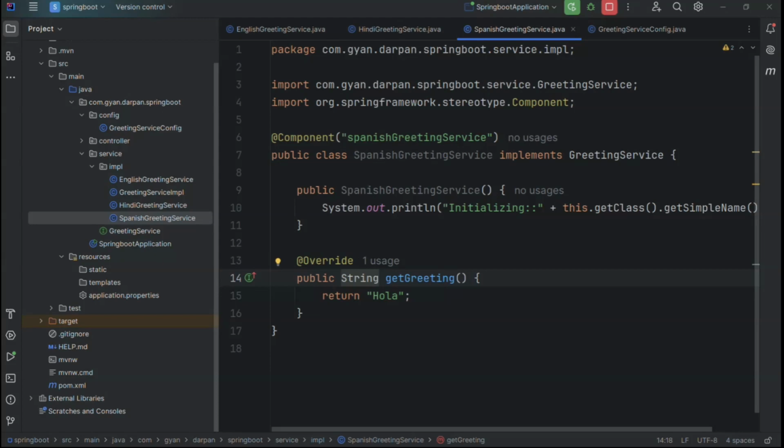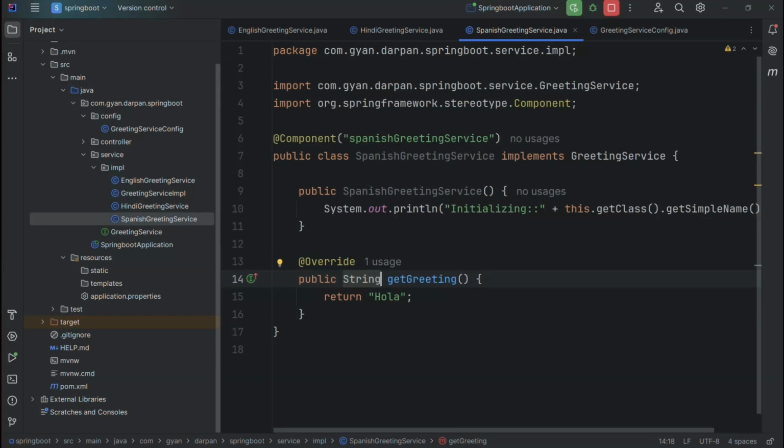Suppose I want to create a Spanish greeting service bean only when the English greeting service bean is present in the Spring application context. This is where the @ConditionalOnBean annotation comes in handy. By using this annotation, we can make sure that the Spanish greeting service bean is only created if the English greeting service bean exists. Let's see how we can set this up.